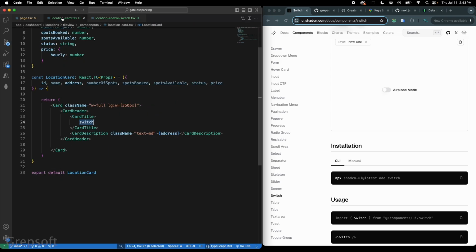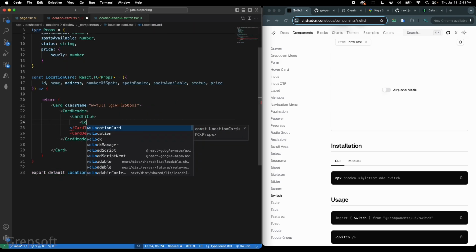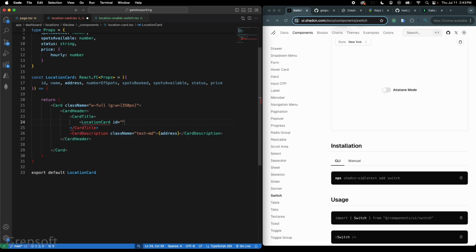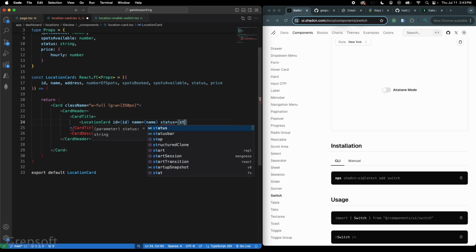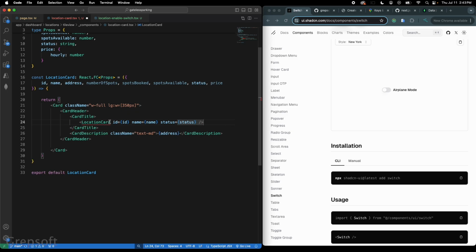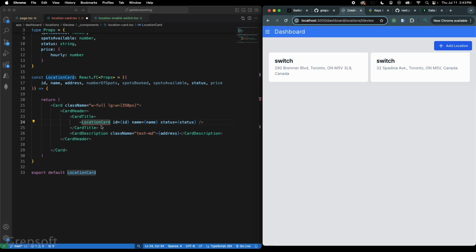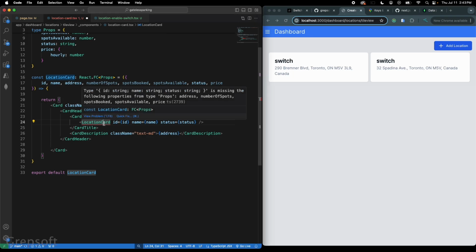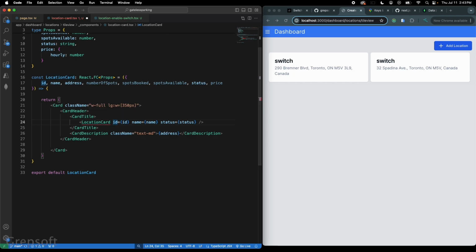Why don't we go ahead and use this here? So if I come here and I say LocationCard, id is going to be id, and then name is equal to name, like that. And finally status is going to be status, like that. Let's do that. We're having an issue here with LocationCard. Let's see what the problem is. Props, what did we do wrong?